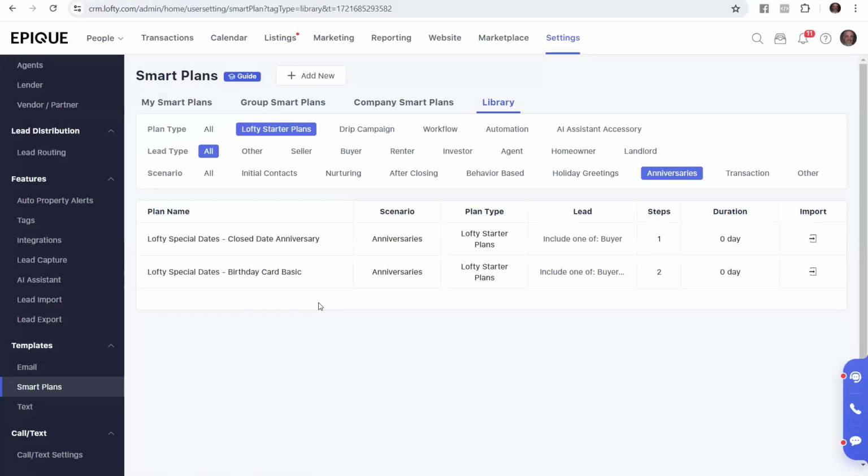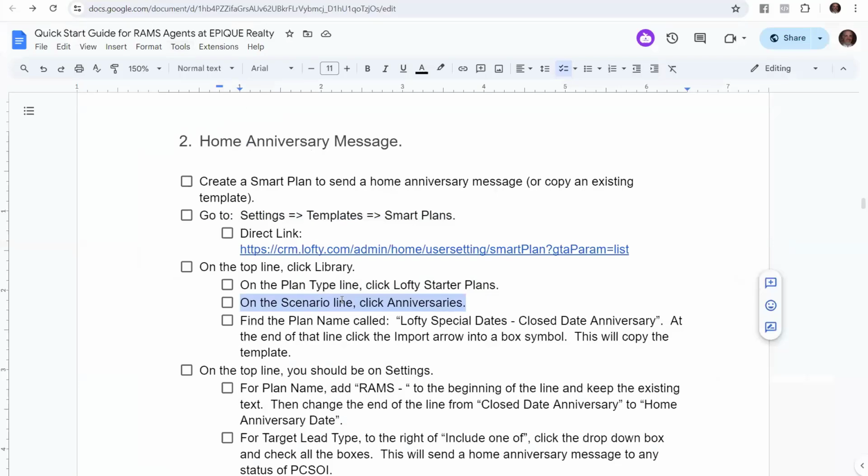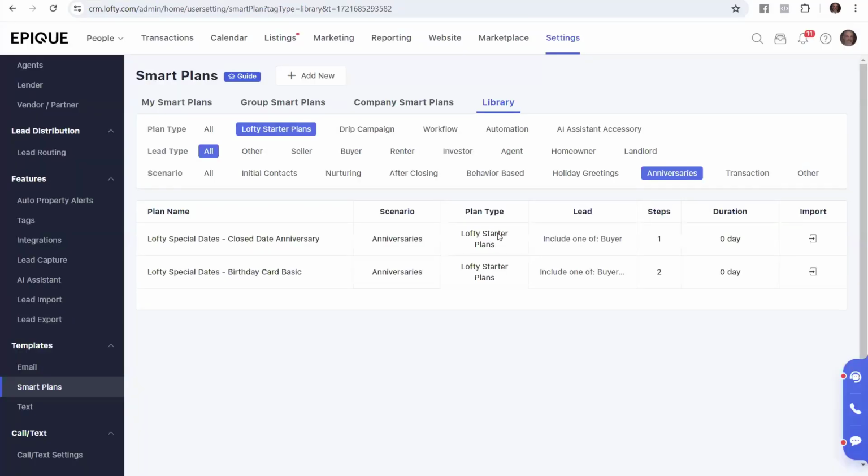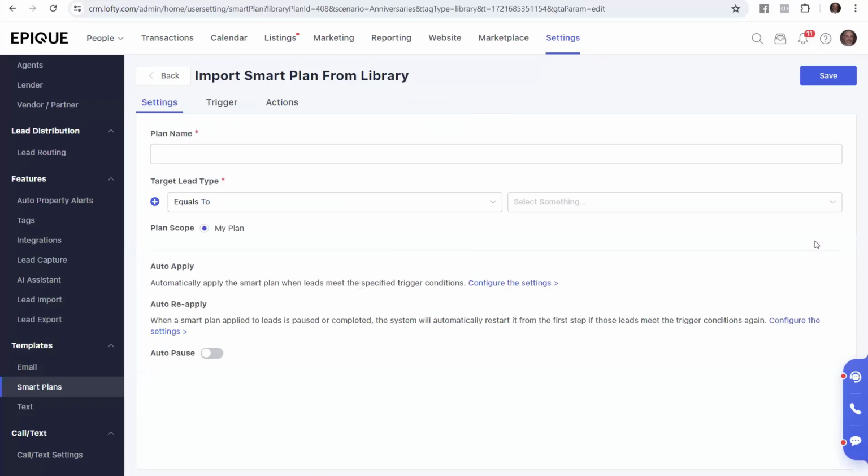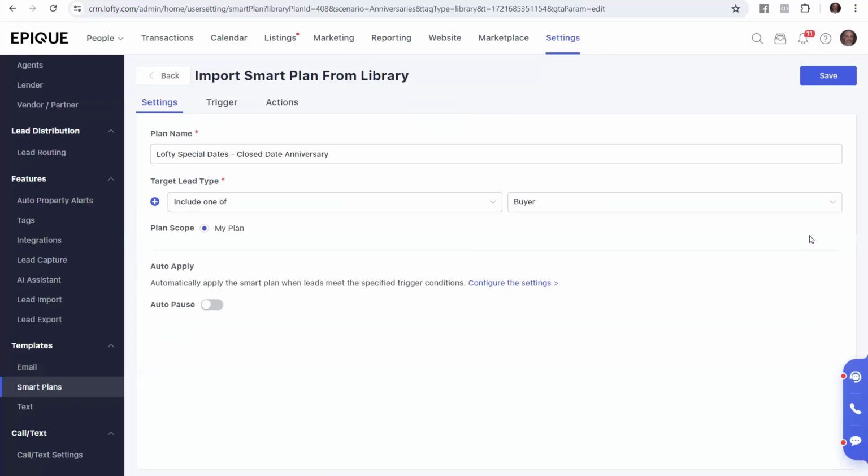And there are two of them already filled in. The birthday, which goes out every year. That's why they call it an anniversary. And then the closed date anniversary. That's the one we're going to look at. So find the plan named Lofty Special Dates Close Date Anniversary. At the end of that line, click the import arrow into a box symbol, and this will copy the template. Right over here, we've got Closed Date Anniversary. We go across, it says import. We click on that, and bingo, we are now inside of the editor for this smart plan.